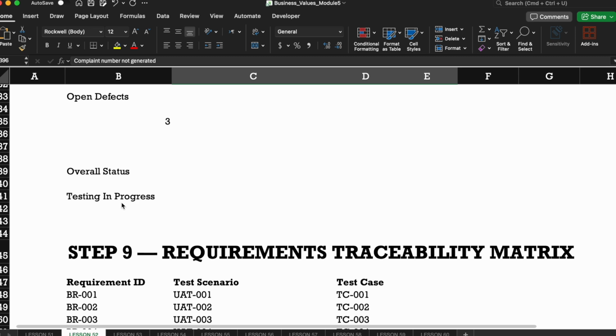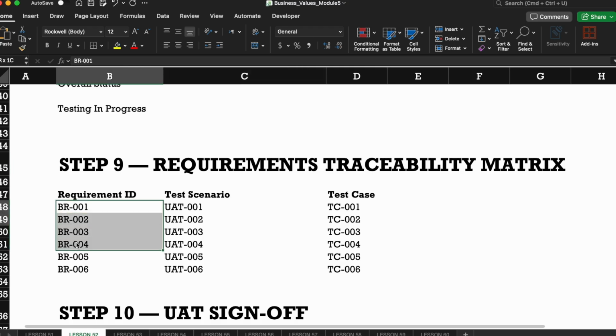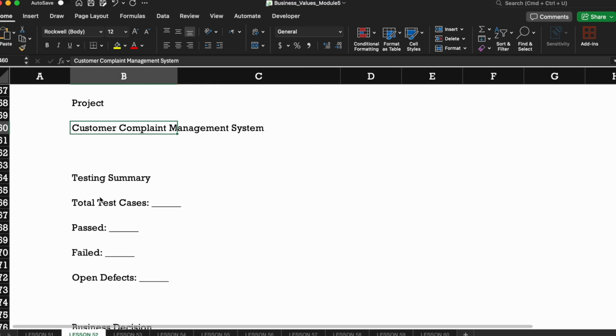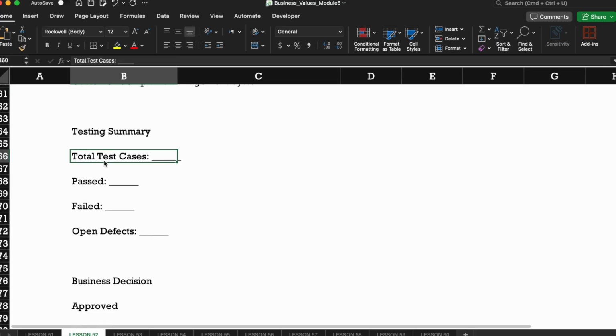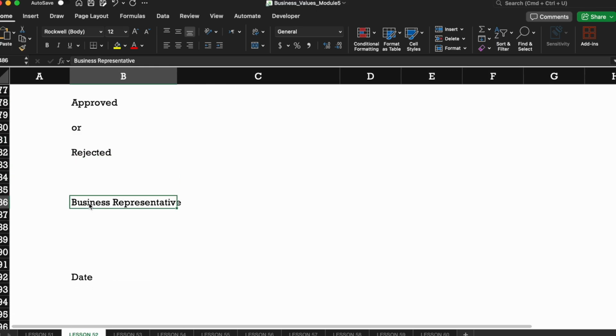So overall test status: testing in progress. Requirements traceability matrix: you can put a requirement, test scenario, and test case. UAT sign-off, project: customer complaint management system, testing summary. You can write this detail: test cases, passed, failed, open defects, and business approved or rejected, and your name.